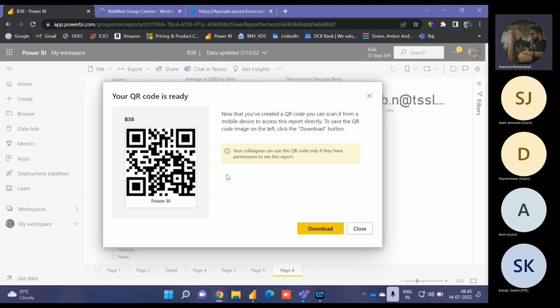Let's try this. Any one of you who can install the Power BI application from the Play Store or App Store if you have iPhone or Android. Download the Power BI app, then log in with the batch 37 credentials, and then scan this QR code. Okay. So once you are done with login, just let me know.